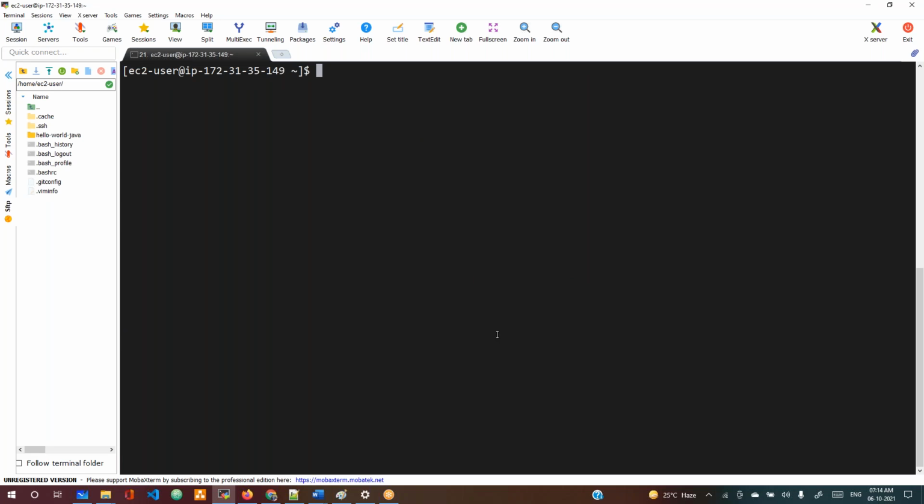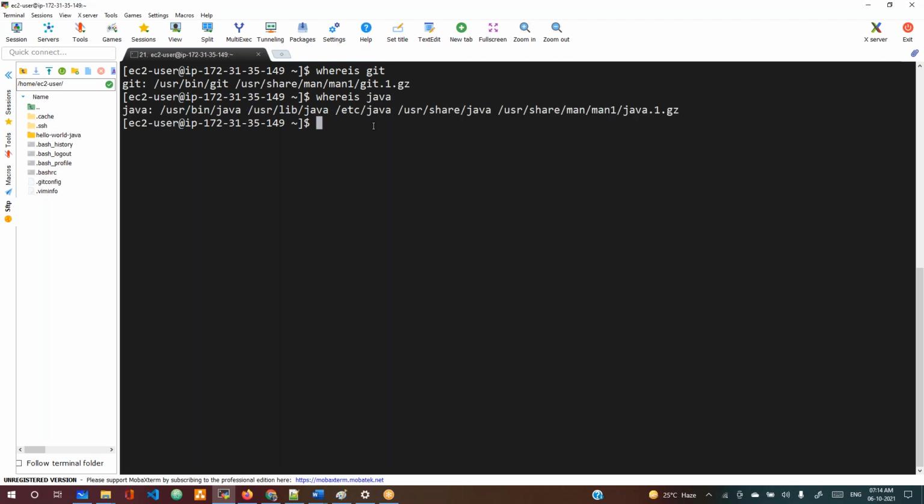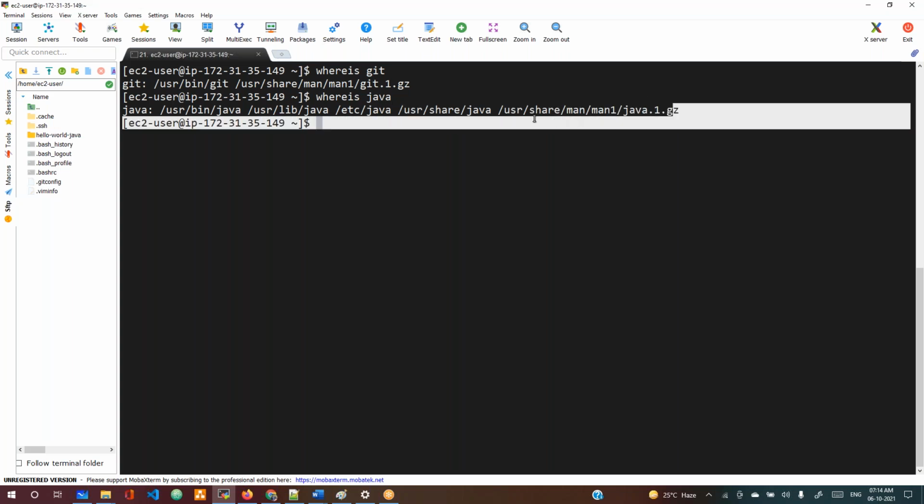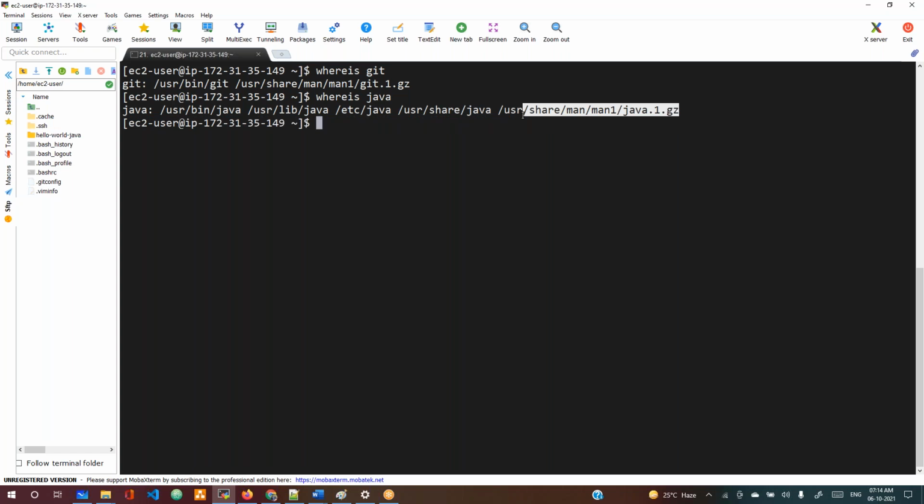Okay, now see here. First of all you can find Git. Where is git? It will show Git. This is /usr/bin/git, here Git is located. The same way you need to do where is java. Where is java means where Java is installed in my system. It will show many places: /usr/bin/java, /usr/lib/java, /etc/java, /usr/share/java, /usr/share/man, and so on. Wherever it is finding Java, it will show the different paths.